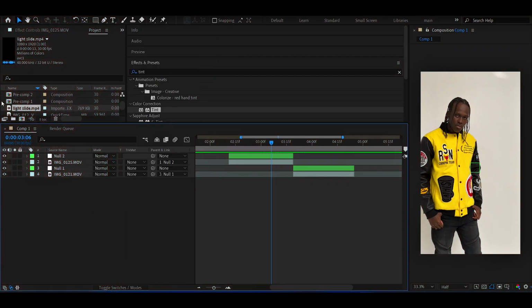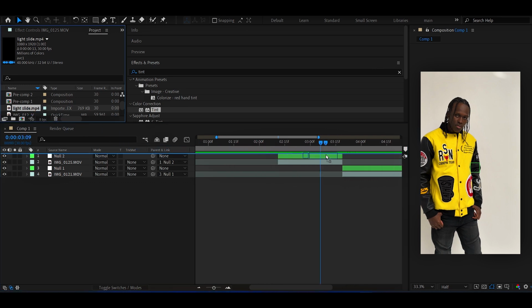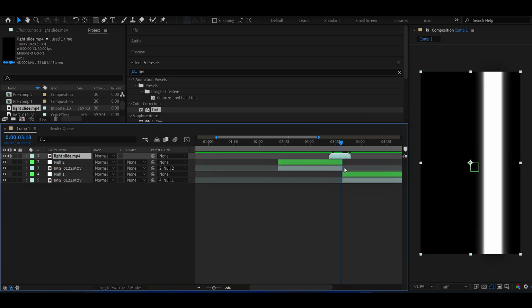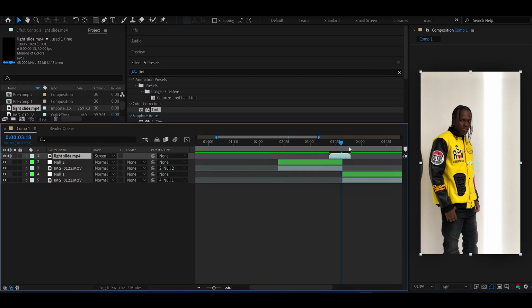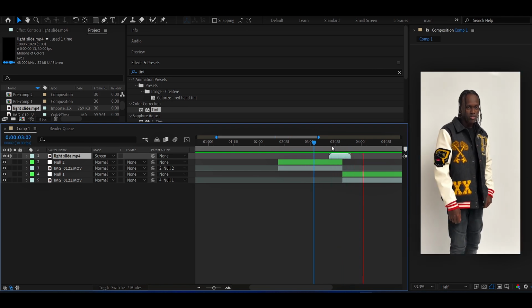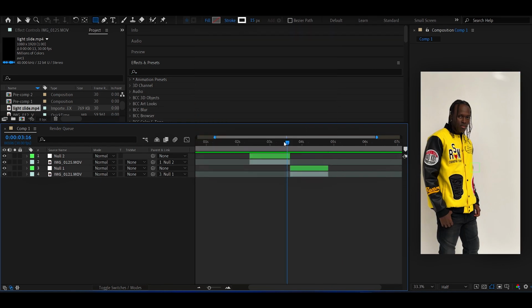For the last effect, you can use the video preset I have provided in the description. Just drag it on your clip, cover the transition area, and choose the blending mode to be screen, and our transition is ready. Let's see how to create that light slide effect.